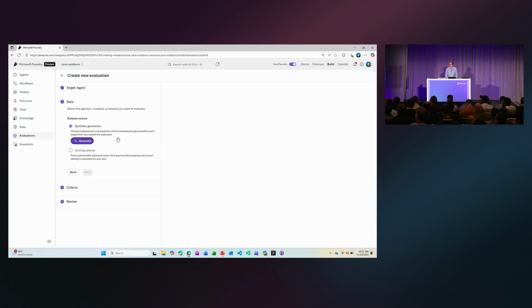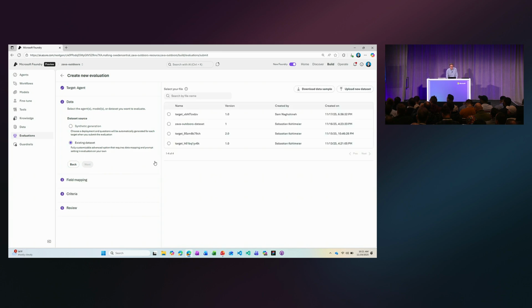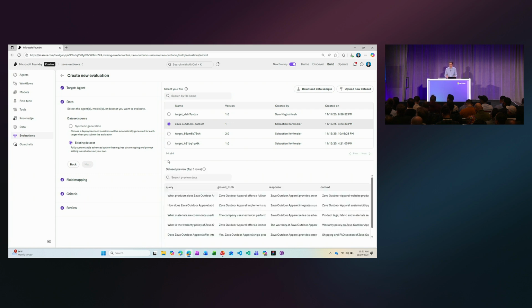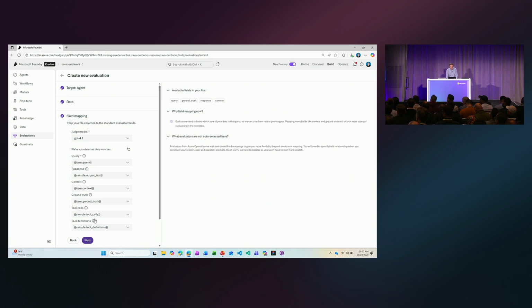I can either generate synthetic data based on the agent context. That's a great way to get started within minutes with evaluation. Or I can pick an existing data set. In this case, I'm going to pick an existing data set just in the interest of time so that you can see what that looks like. I get a preview that shows me all of the queries in my data set and the ground truth response in context. I can select a judge model for evaluation.